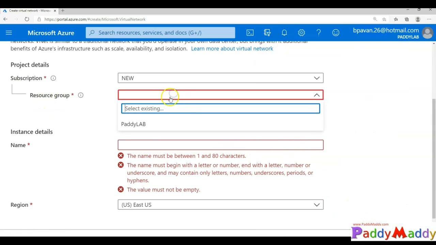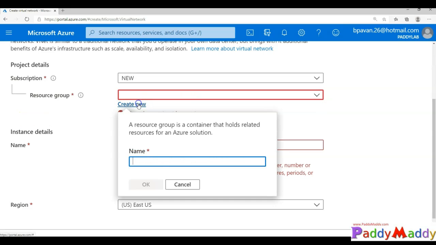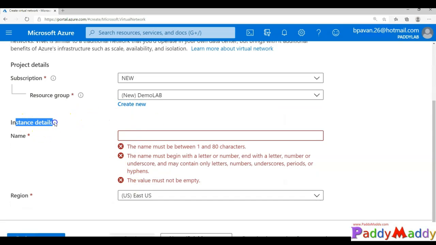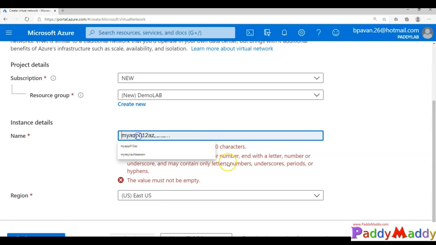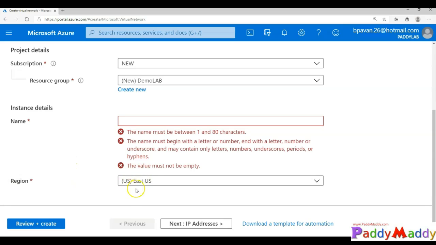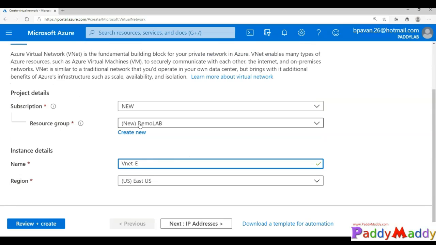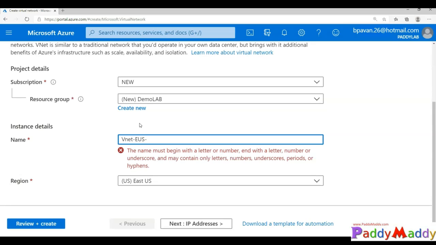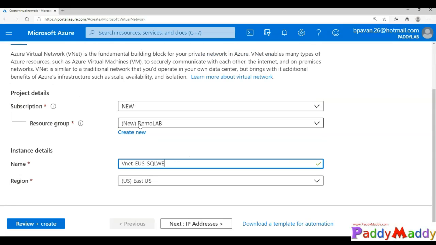So I'm going to create a new resource group, just for the demo lab example. That's my resource group, and here I can give the instance details. Here I can give a specific name. Let's say I want to create inside a region called East US, I might give it as my VNet in East US, and it will be used for maybe my SQL and my web app service.